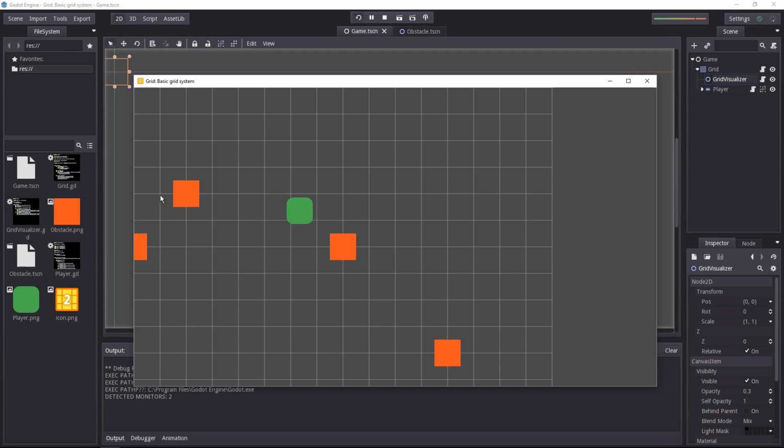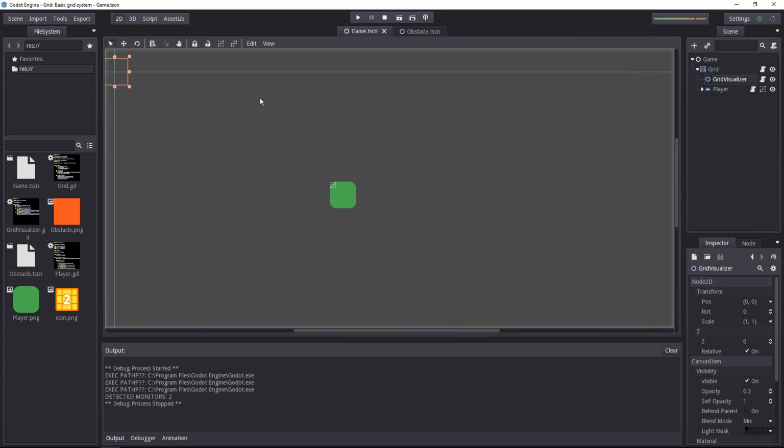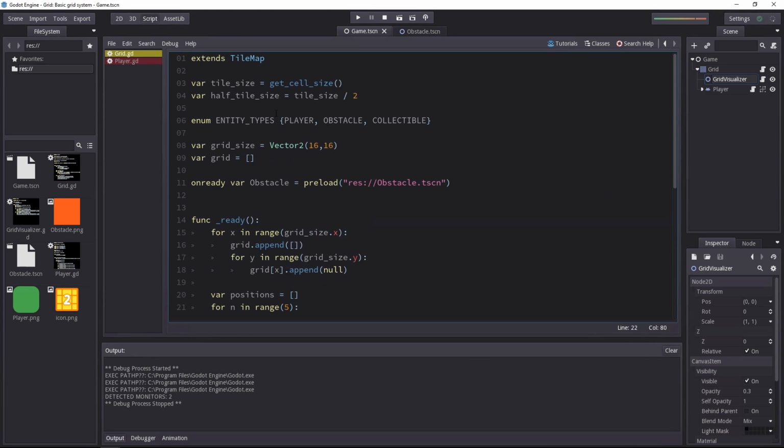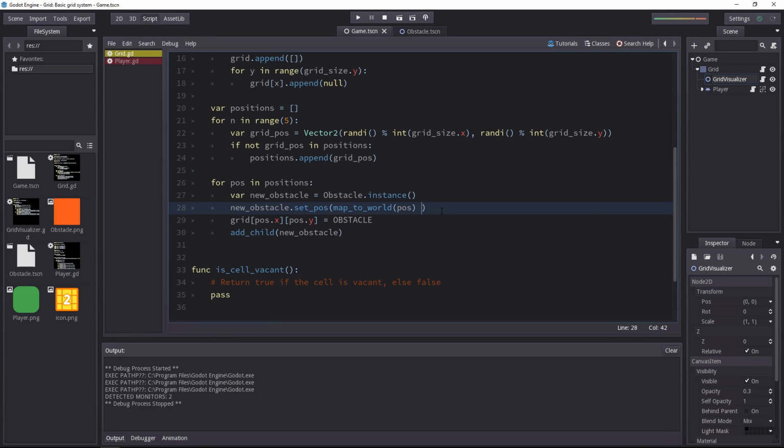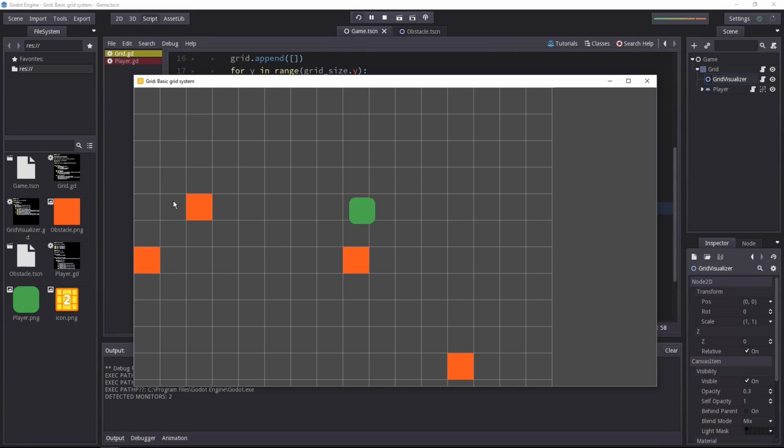The obstacles are placed in the top left corner of the tiles. That is why I told you we needed that half tile size. We need to add it to the position that the mapToWorld function returns. Let's add half tile size. And now you'll see that the obstacles are placed at the right position.